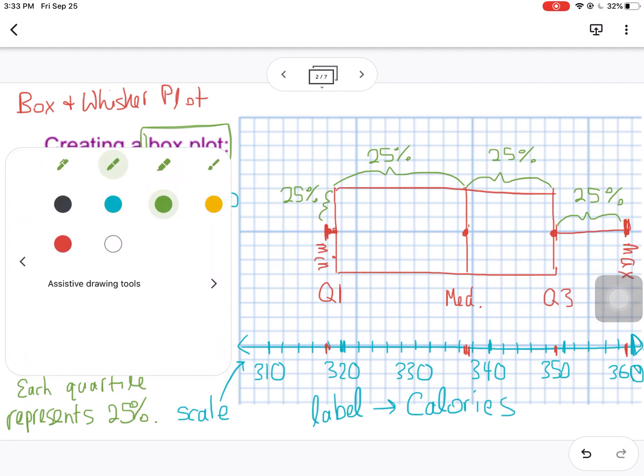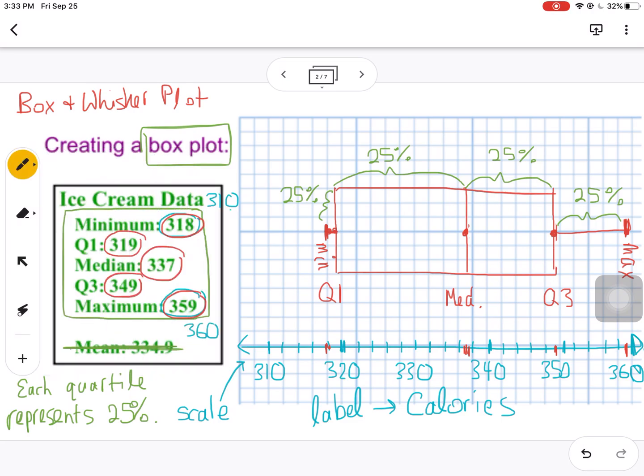The last thing that you need to make sure to have is a title. For this one, we could just title this ice cream. Okay. So again, this is the minimum, your quartile 1, your median, your quartile 3, and your maximum. And you need to find these numbers first before you can make a box plot.